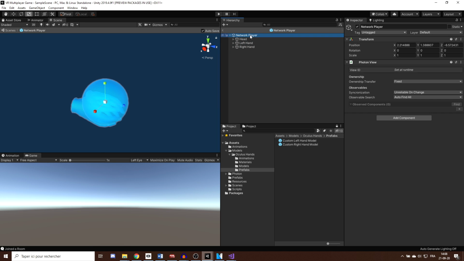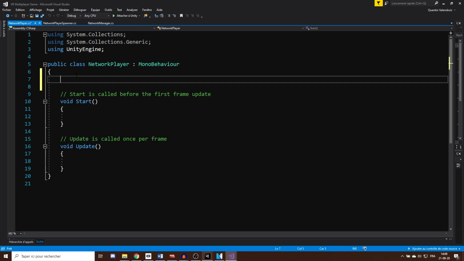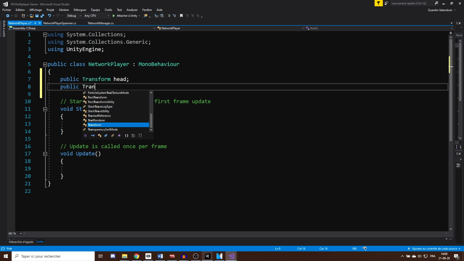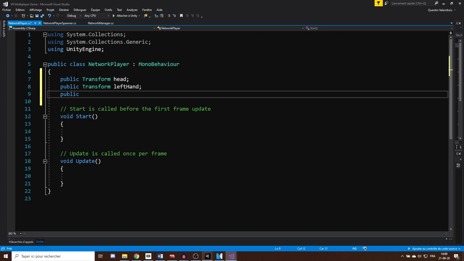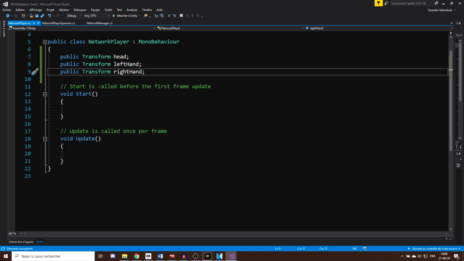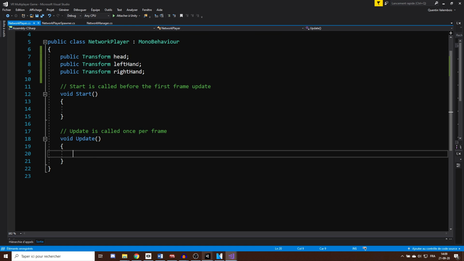So to do so, what we can do is create a new script on the network player that I will call NetworkPlayer. Okay, let's double click on this script to open it. Now for the script, we'll need 3 variables of type Transform. So one for the head, one for the left hand, and one for the right hand. And now in the Update function, we want to synchronize the position of the head transform with the headset, the left hand with the left controller, and the right hand with the right controller.